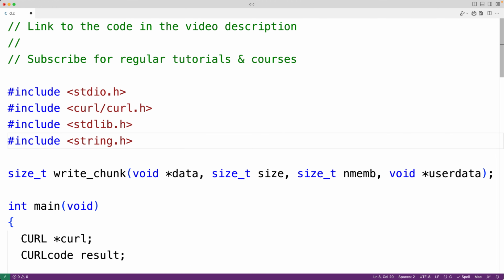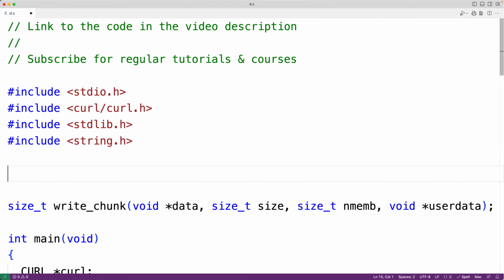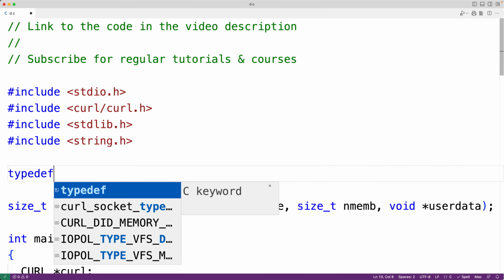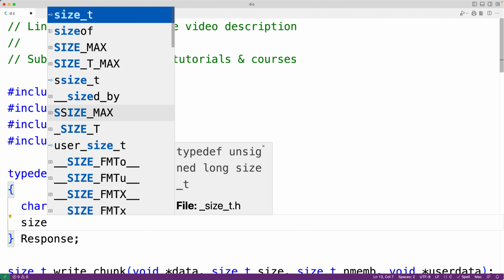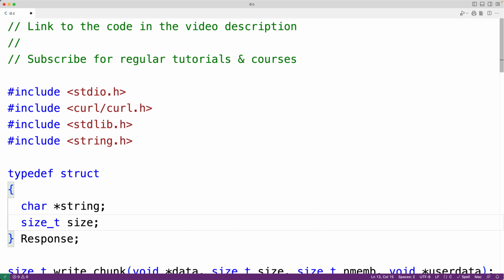We'll also declare a new type of structure to help us store the response string, because we're going to keep track of the size of the response string that we built so far using another member of the struct. So we'll have here typedef struct, and we'll call this struct response. Then we'll have here char star string, and this member is going to point to the actual string on the heap where the response is stored. Then we'll have here size_t size. This is going to store the size of the response string.